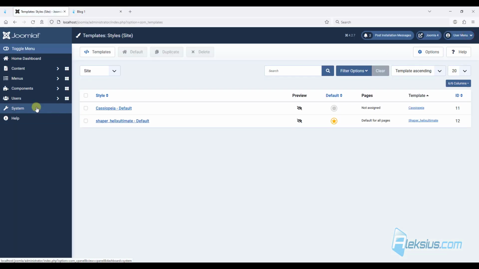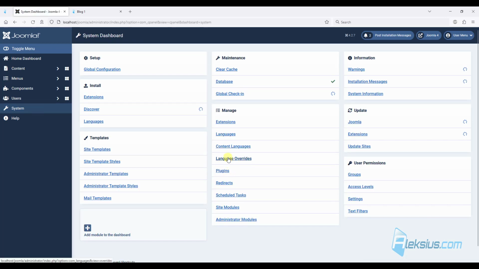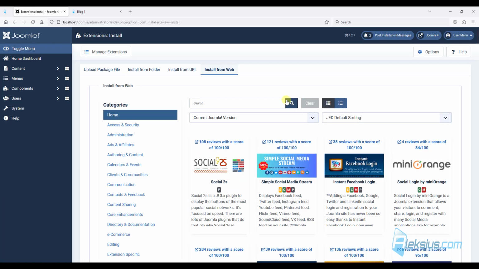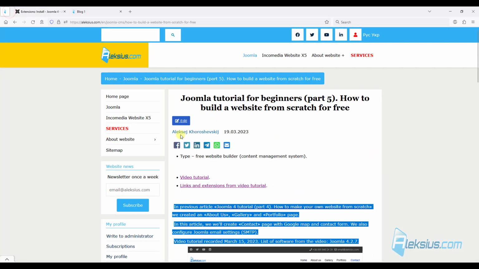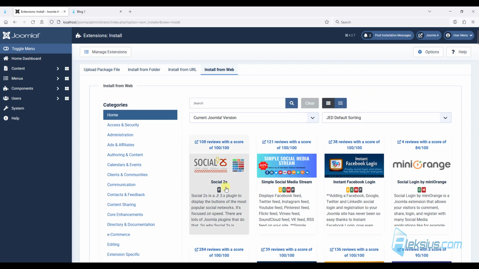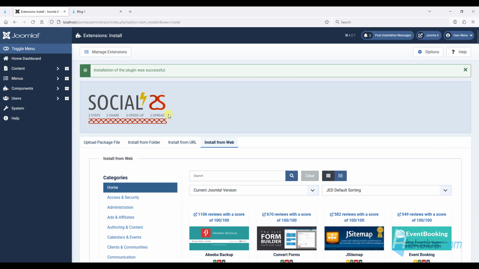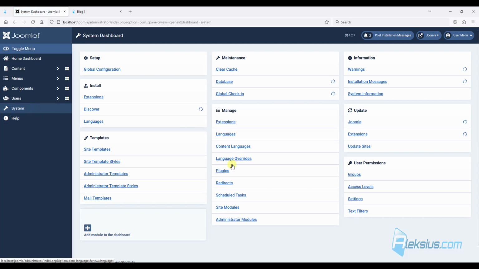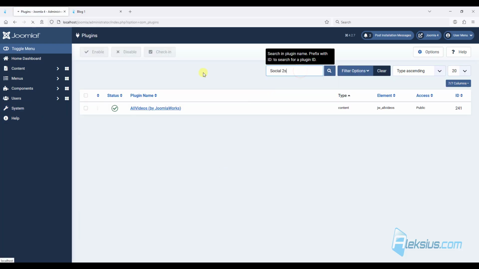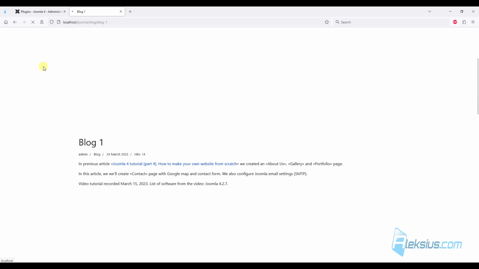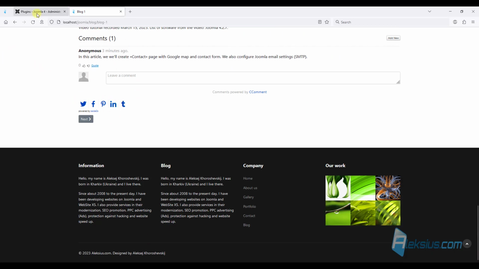OK. We can now install a free plugin. It's called Social2S. I also use it on my website here. Let's install it. It gives you more social share buttons and settings. Also, it doesn't break site's page speed. Let's go to System, Plugins. Let's look for Social2S. We can just enable it, update the page, and we can see it right here.